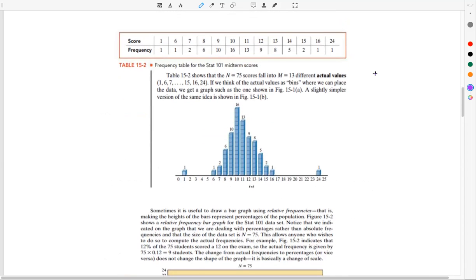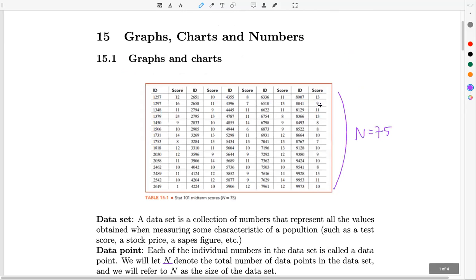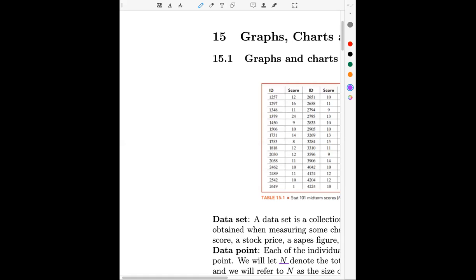So let's do this example. This example is straight from the book. I think it's one of the very first examples. Here we've seen this data set before. We call this a data set, and each score here, we call a data point. And we know that the size of the data in this case is 11, sorry, it's 75.